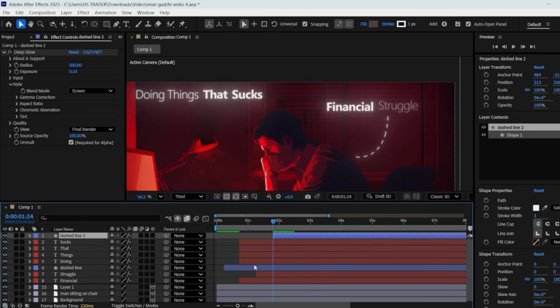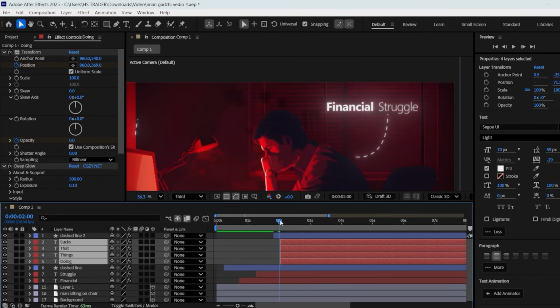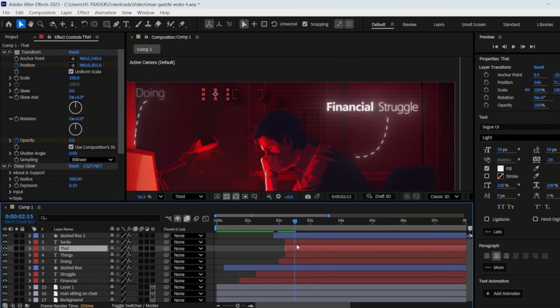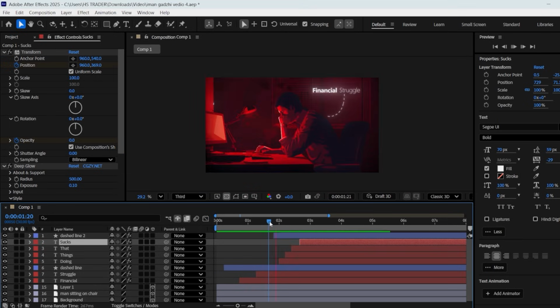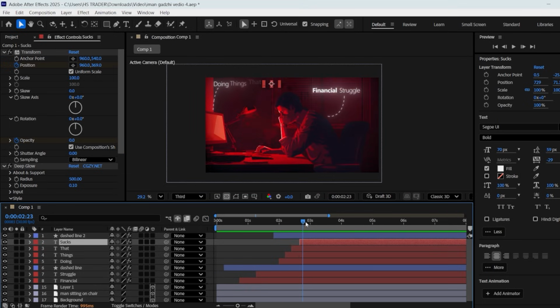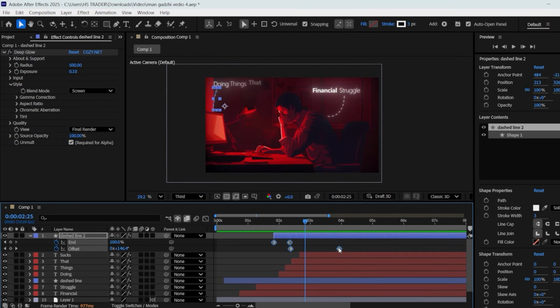And selecting all these text layers, place them at exactly 2 seconds and place them sequentially. I'm also increasing the distance between all these keyframes by pressing Alt and dragging them to the right.